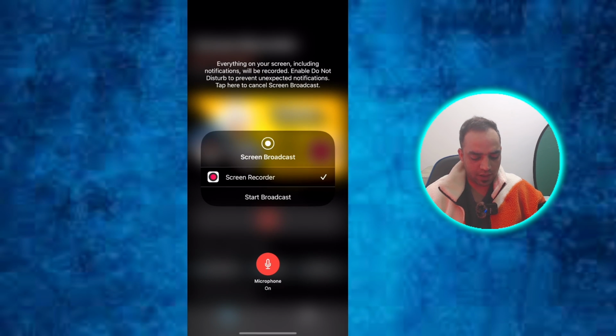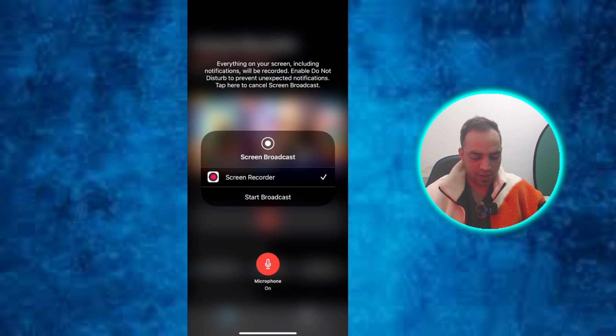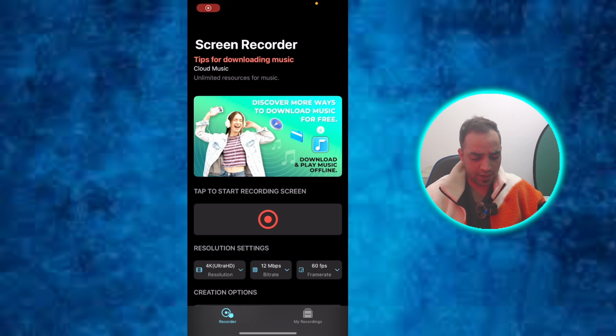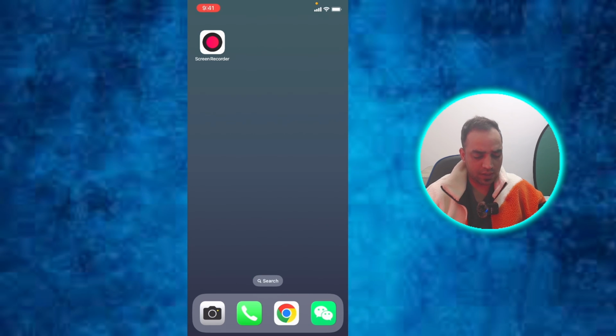Now press the recording, and here you can choose the same option there, the microphone, the built-in microphone of the iPhone. So you can choose this one. If you have an external one, you can choose that. Now screen recording has started. I can simply see at the top left corner there is a red dot. It means that the screen recording is there.